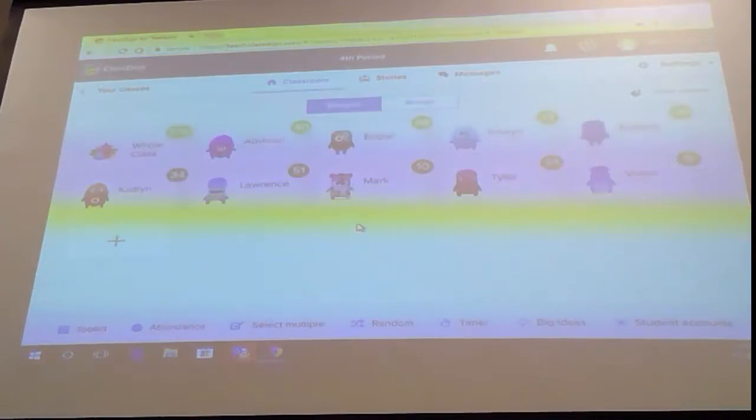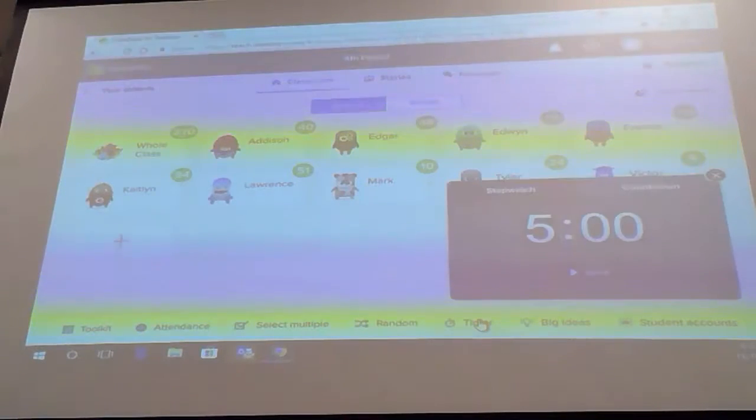Right. Another thing that I use a bunch is the timer. You can do a stopwatch or countdown, and so anytime you're working on an assignment or anything, you can put the timer up.